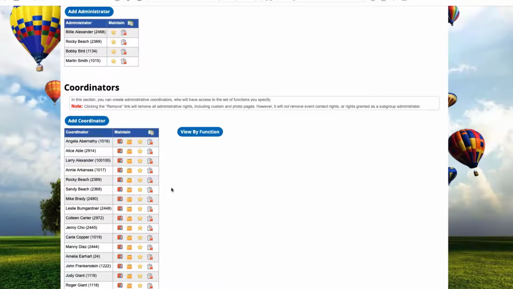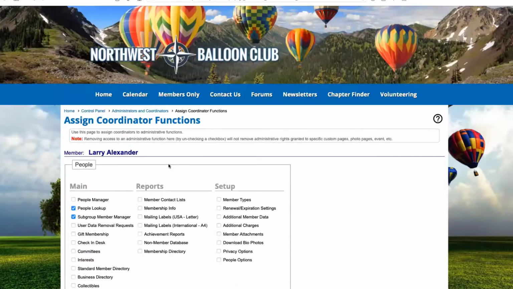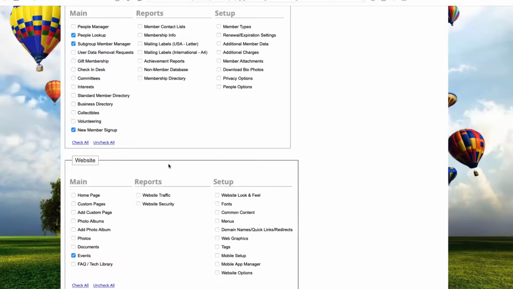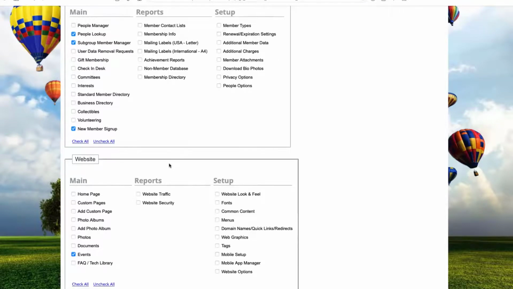Coordinators have rights over some of the options on the control panel. So we might say that Larry Alexander has rights on the event calendar right here. Actually, I picked Larry. He has admin rights over the events module. What that means is that he has admin rights over every event within the module. So he can do anything to any event in the module.